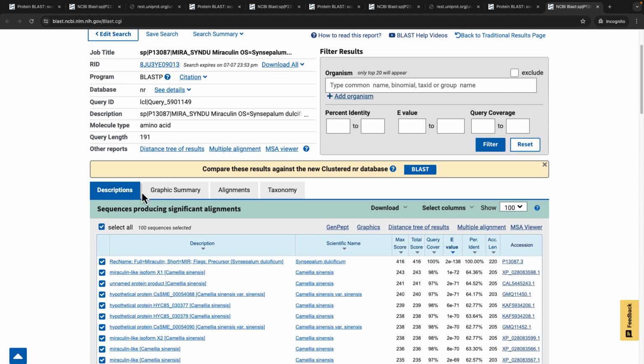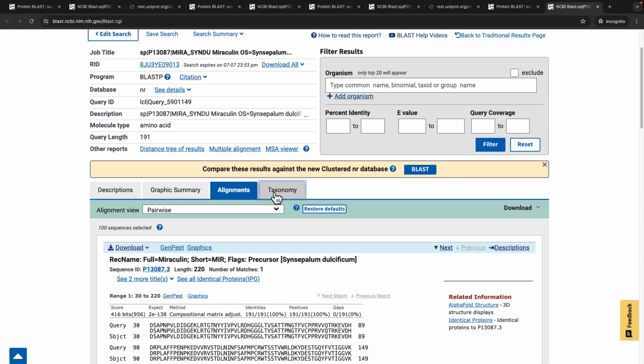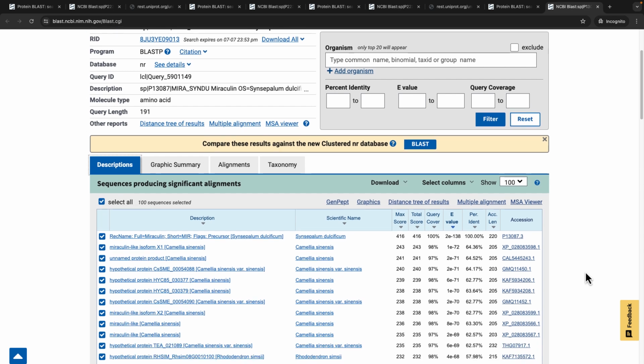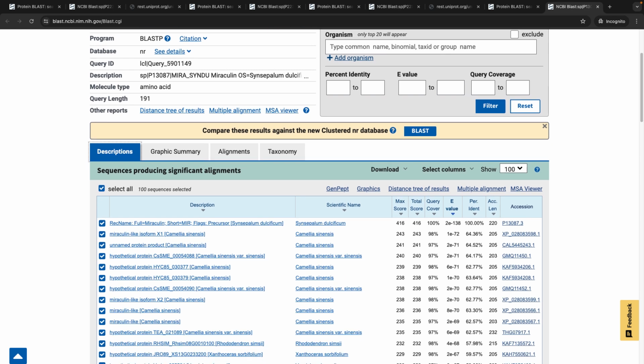Here you should go through the various tabs for understanding and interpreting the results, as I discussed earlier. Now let's analyze the homologous, orthologous and paralogous relationships from the output of this page.